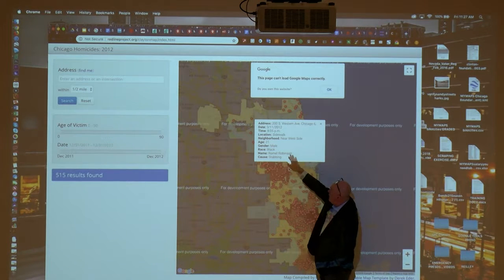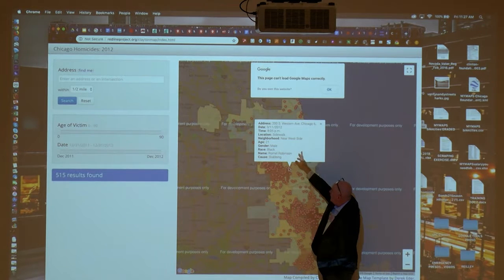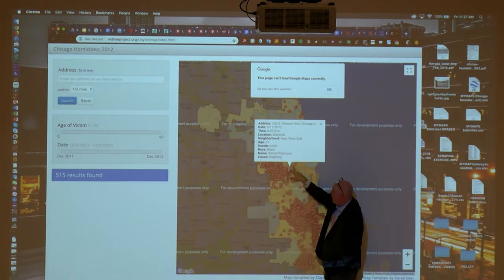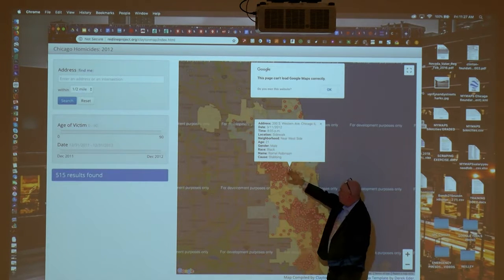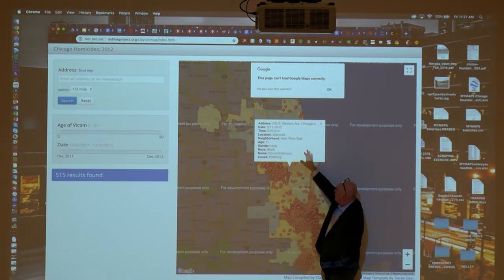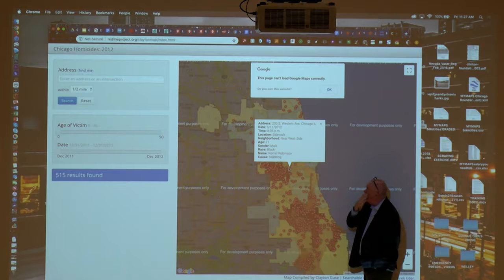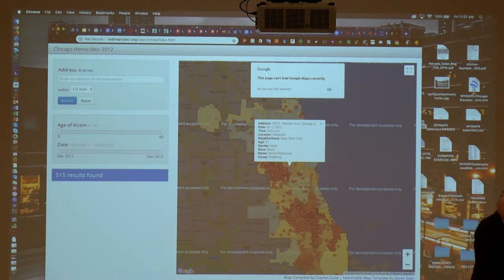Somebody was stabbed on a sidewalk. Gives his gender, age. Happened on the near west side. Near west side, there's a lot of heroin trafficking there. There's a lot of guns and gangs down in here. This is not far from the United Center where the Bulls and the Blackhawks play. Happened at 8:05 p.m. on the 11th of March.